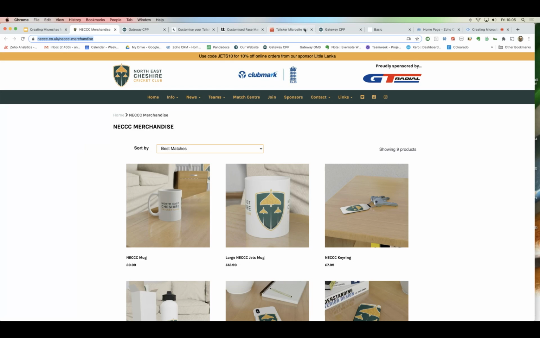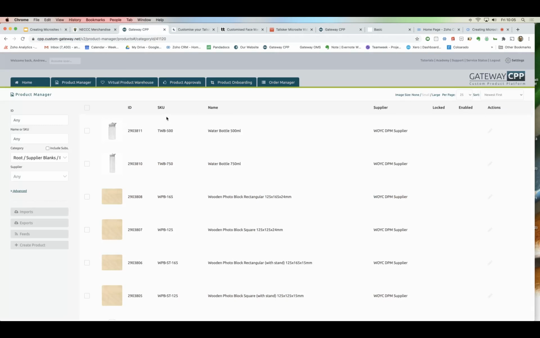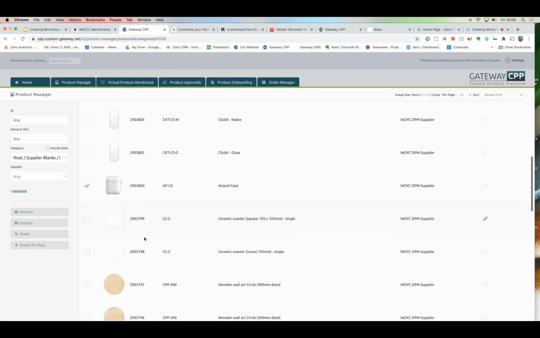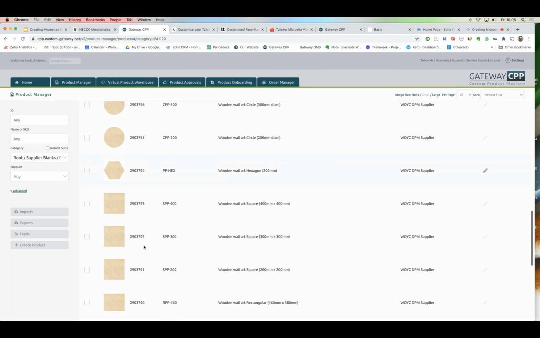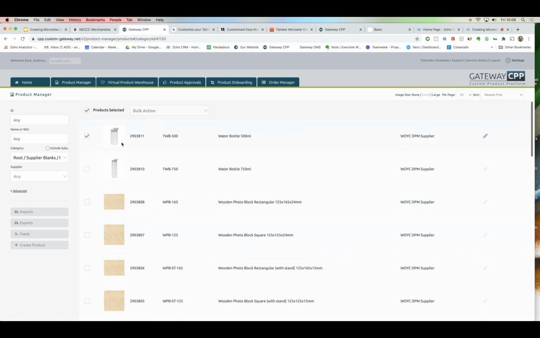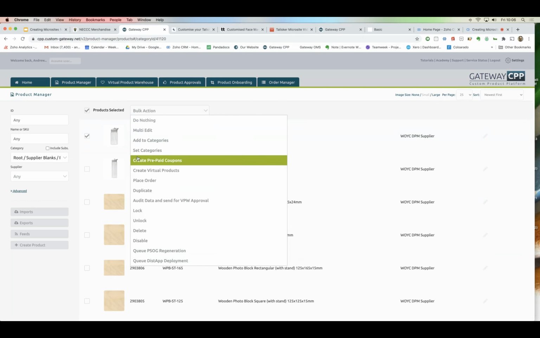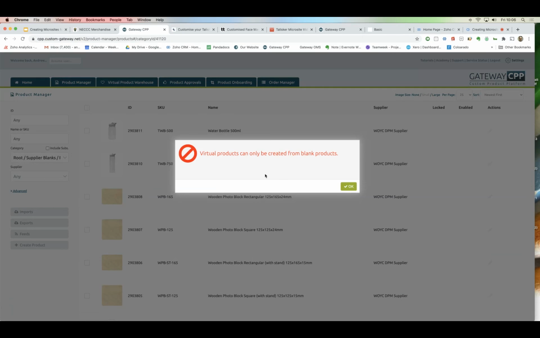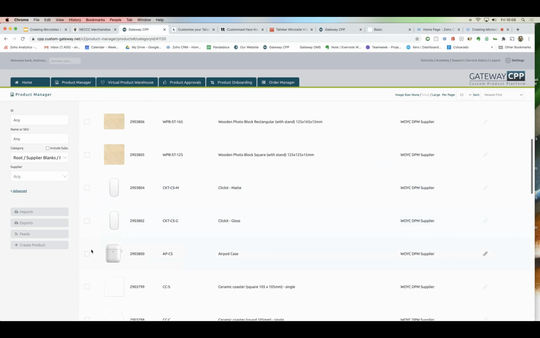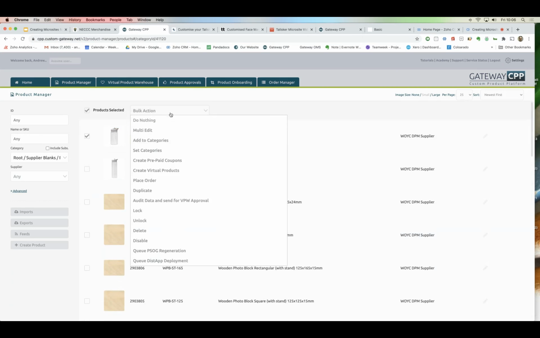Okay, so let's have a look at how we could create merchandise. So this is an example. I'm in Custom Gateway now, and I might say, right, I want some water bottles. Let's do an iPod holder, maybe a coaster. And well, I guess that'll do just for an example. So we choose as many products as we want, and we go create virtual products. Oh, virtual products can only be created for blank products. So one of my examples there isn't blank. So let's just go and choose those two, a water bottle and that.